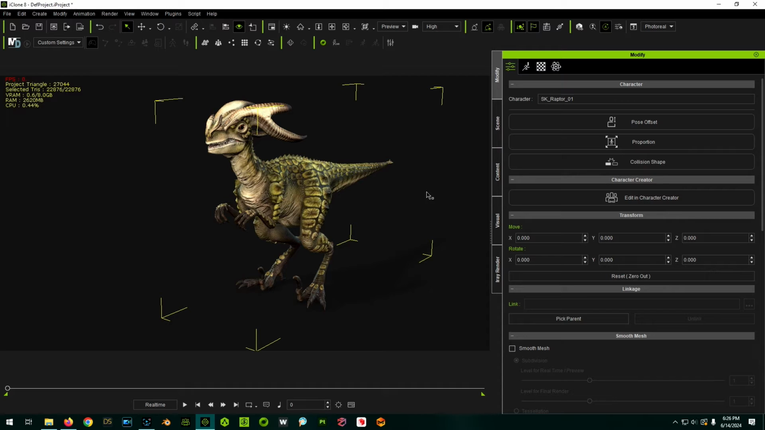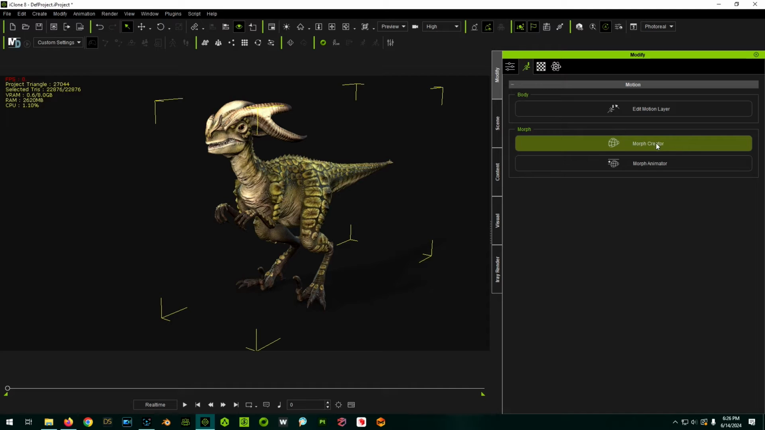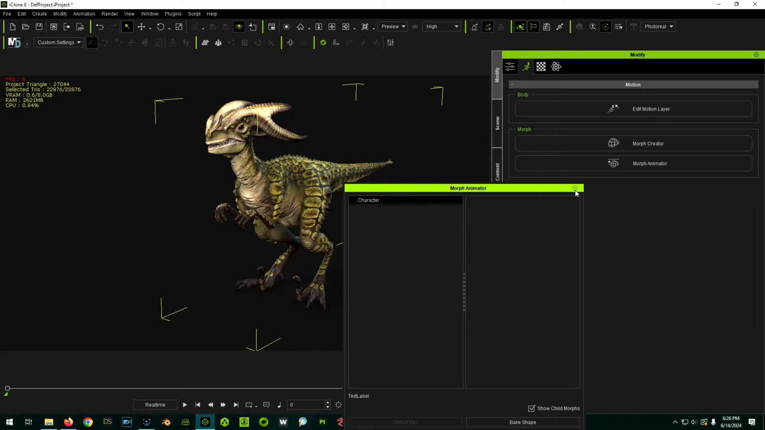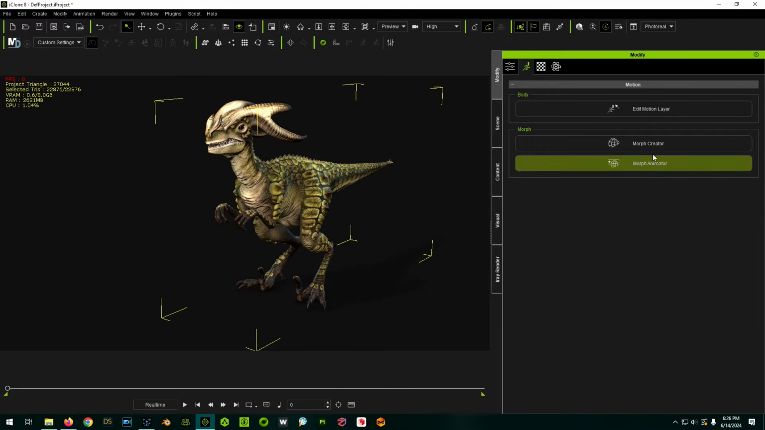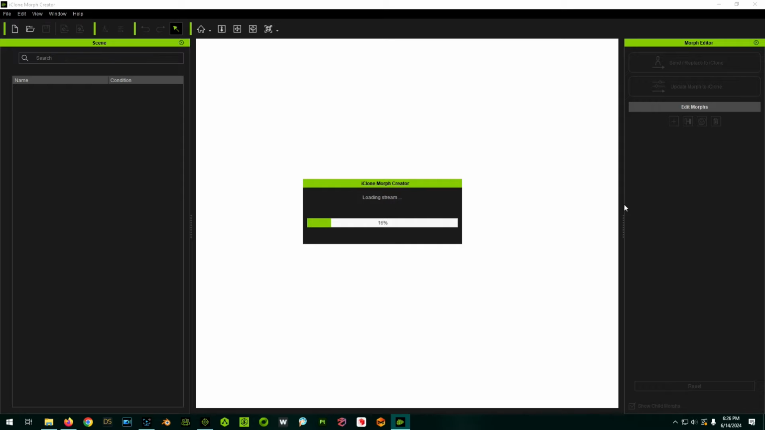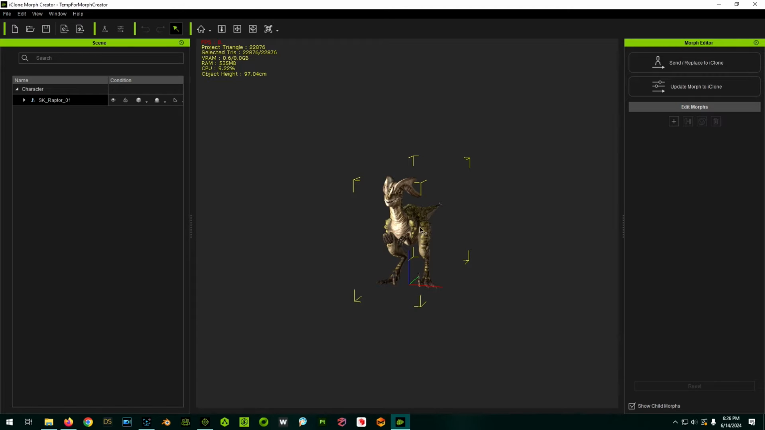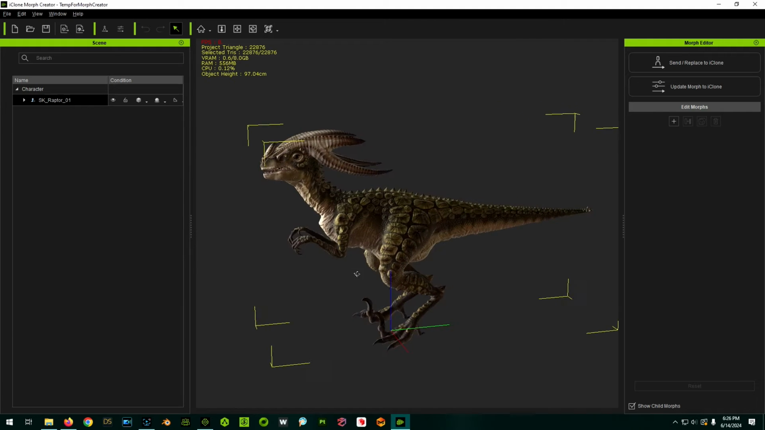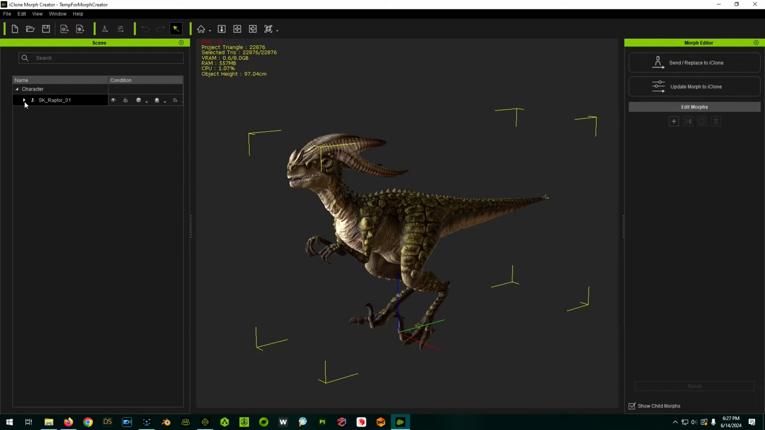You click on your animal over on the Modify and then Animation tab here. You notice you have Morph Animator and Morph Creator. So Morph Animator is blank right now. We don't have any morphs for this guy. So we're going to create one. So you use Morph Creator. And it pops open a secondary program called Morph Creator. And it'll load our little dinosaur guy into it. Okay. Notice we have kind of like a little tree here. We're just going to leave our animal selected.